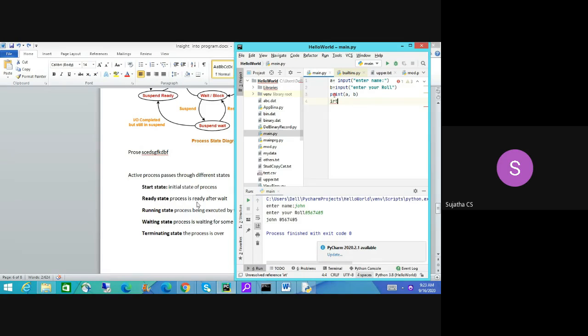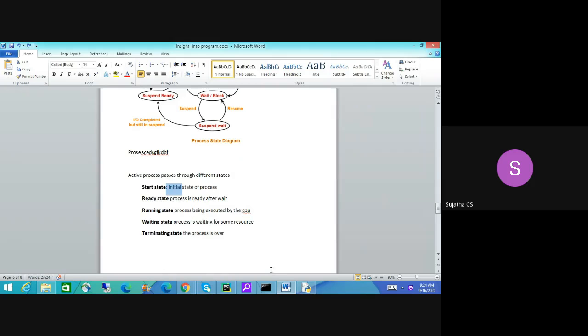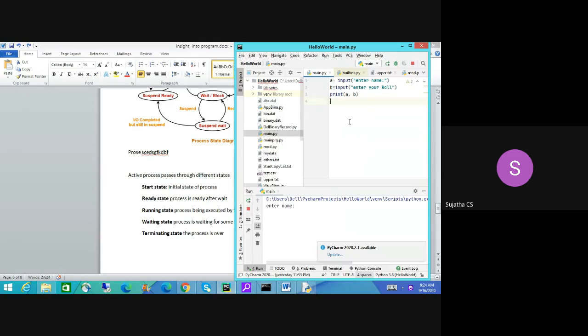The next one is the ready state, where the process is ready after waiting. Say I put it on hold for a few minutes, and then I want to run this code. Now it becomes a ready state. Then I'm running this code. Then the running state: the process is being executed by the CPU. When I run this code, the operating system gives a different code for each process, though I'm giving it a name like PyCharm. Now it is in the running state, being executed by the CPU.